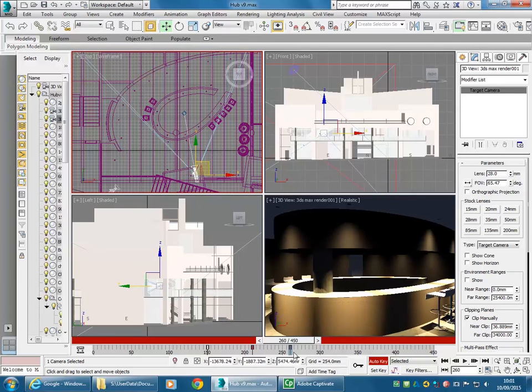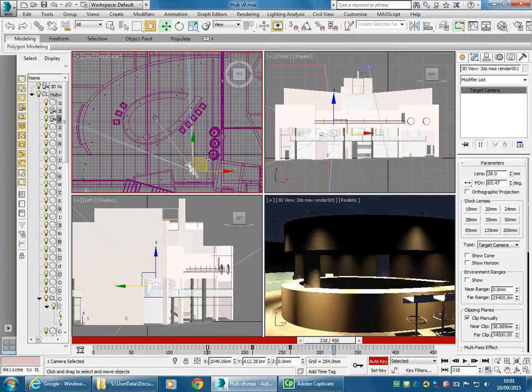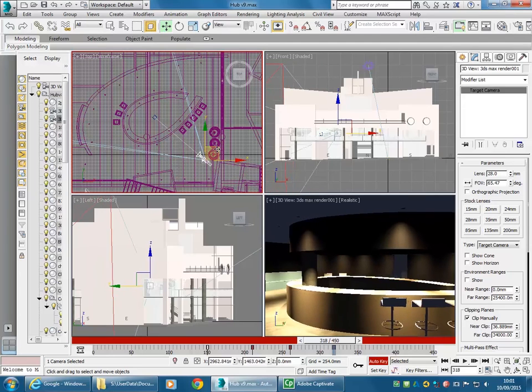And you can see it's added in a new keyframe for me. So that's what Auto Key does for you. As you make changes, it's automatically going to create keyframes. So I'll drag it around further again. I'll drag the time slider across further. And again, move my camera to where I want it to be at the next point.